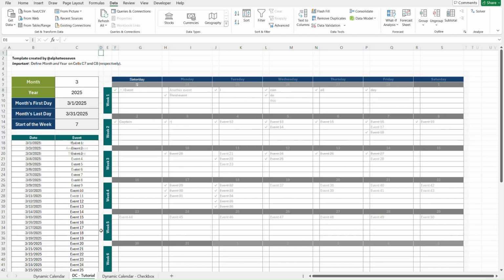Nice. And that's it for the layout. Now to more interesting stuff, the formulas.